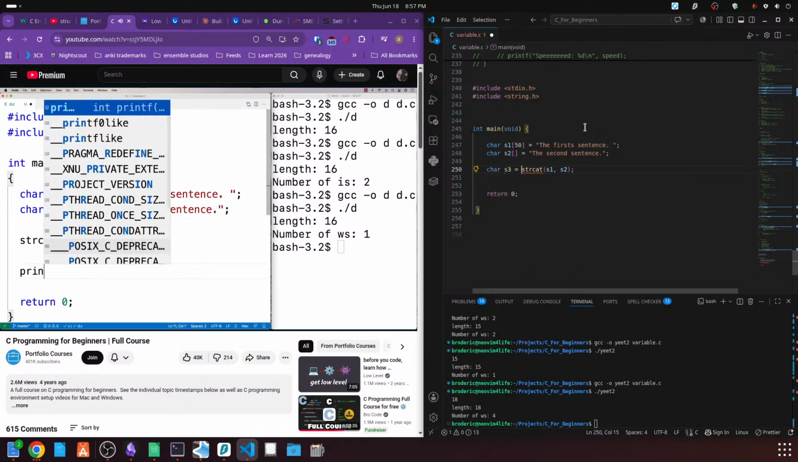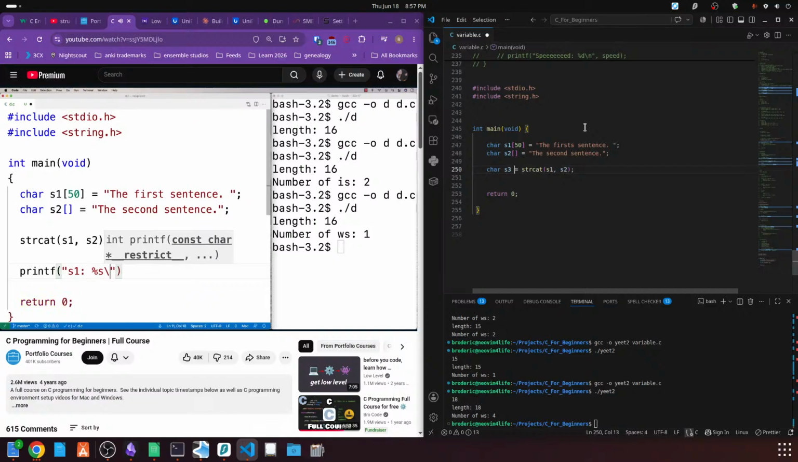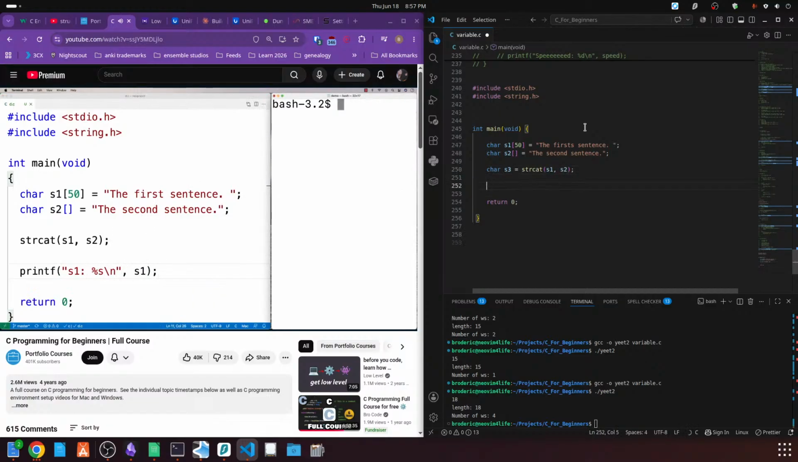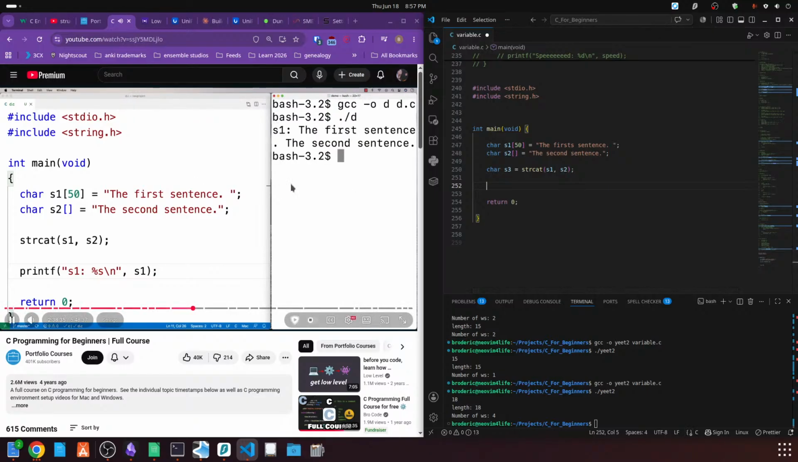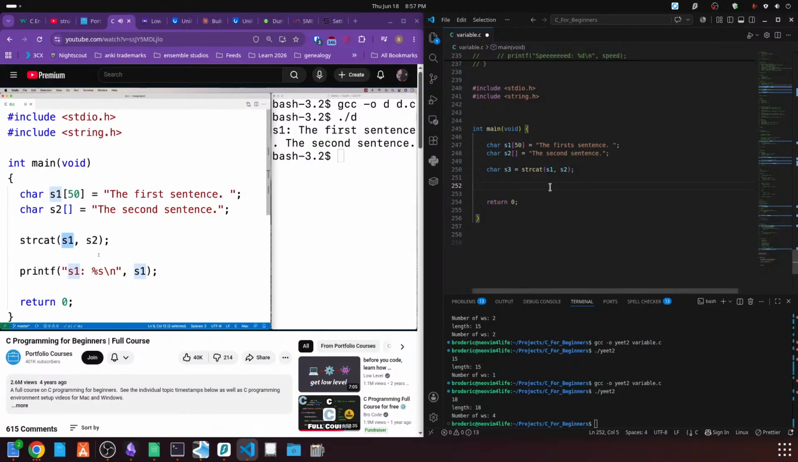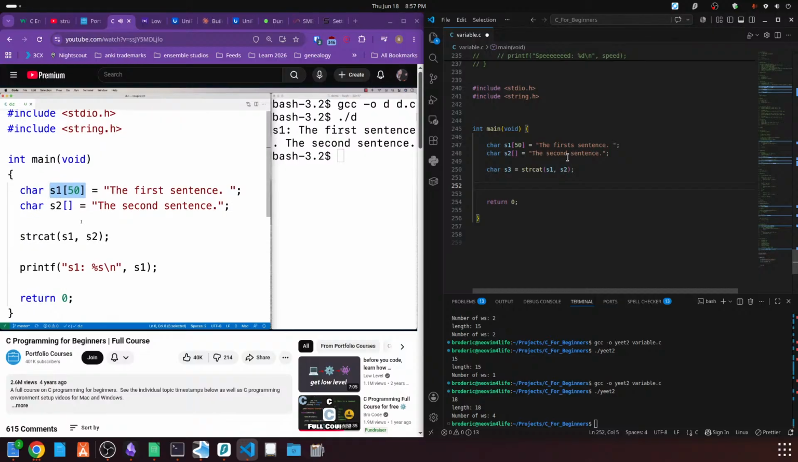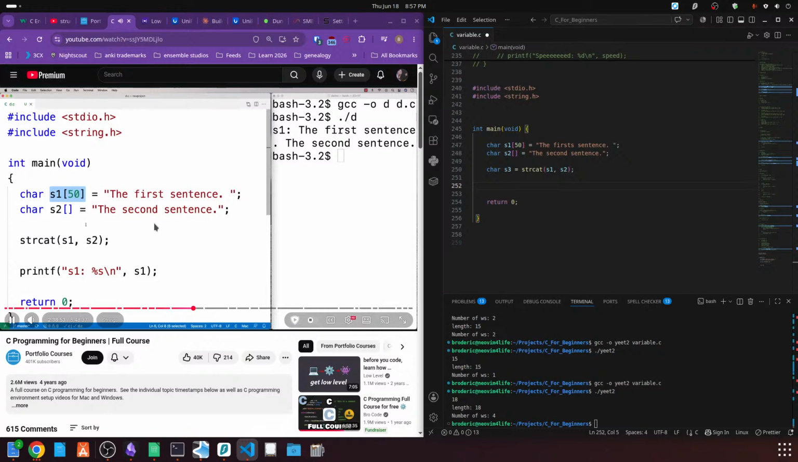So then if I do a printf of s1 after doing this, we're going to get the first sentence and the second sentence. So I'll do a clear here, recompile and run it, and we get the first sentence and the second sentence, one after the other, because this function concatenated this string onto the end of this string here. Now for that to work, it was really important that this array was large enough to hold both strings. If it wasn't, it would be a bad time, right? Things that we don't want to happen would happen.